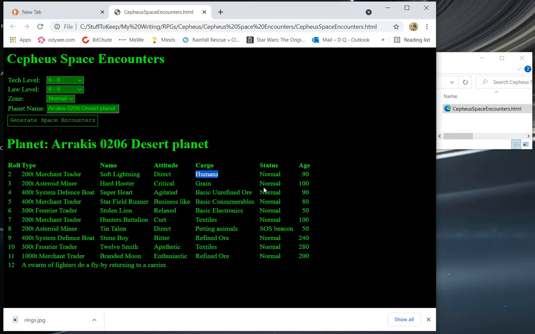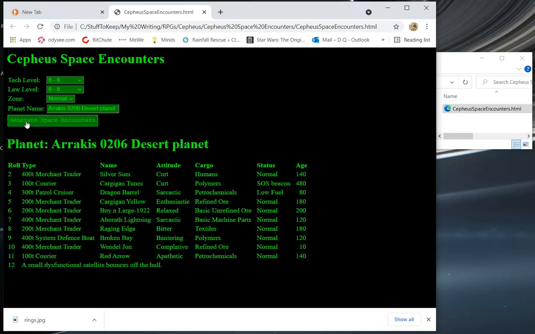The next column, status, just is what is the status of this ship that you've identified. So in this case, normal. We've got one here that's issuing an SOS beacon. So let's just click a few. We've got a ship that's got a low fuel problem. So again, it might be calling for help.